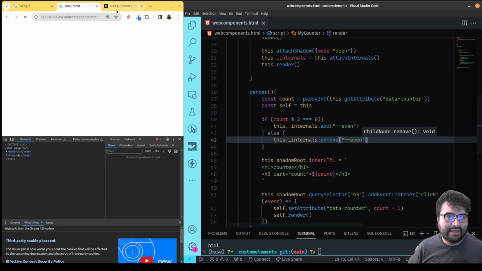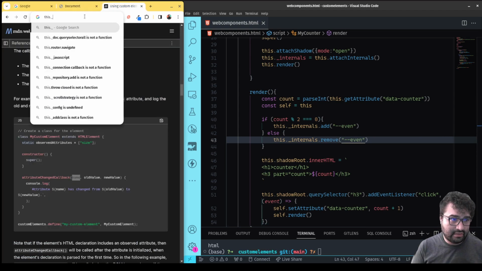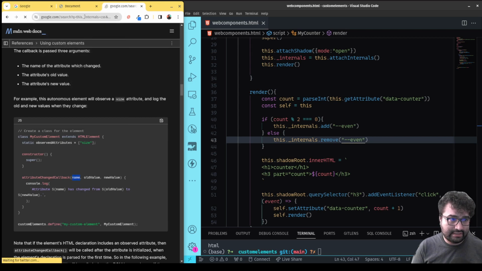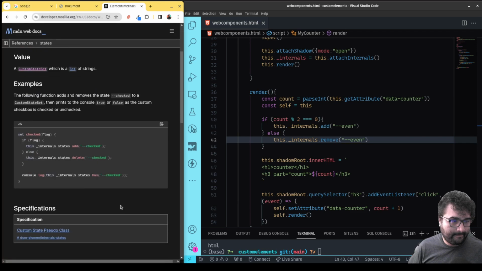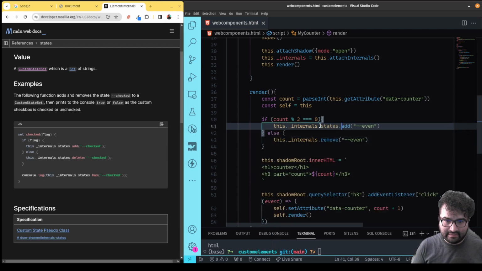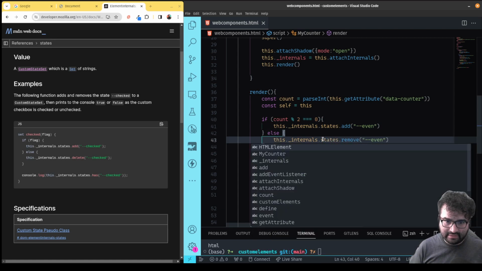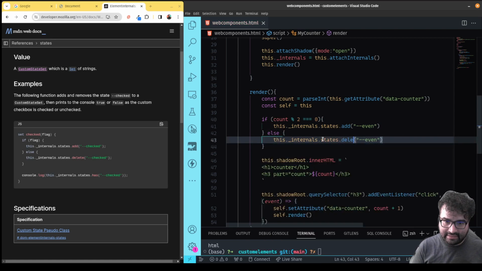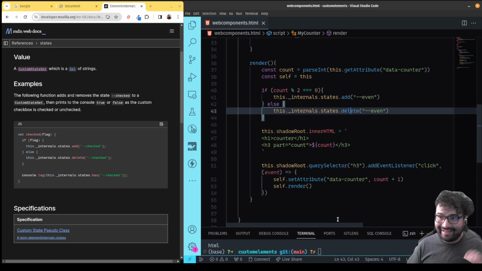Let me just double check on that. CSS, this dot underscore internals CSS. Okay, so it's dot states. That's what was missing. Dot states dot add, and then dot states dot delete. So the idea is I'm adding and removing a state. And the cool thing is now I can style this element based on that state.